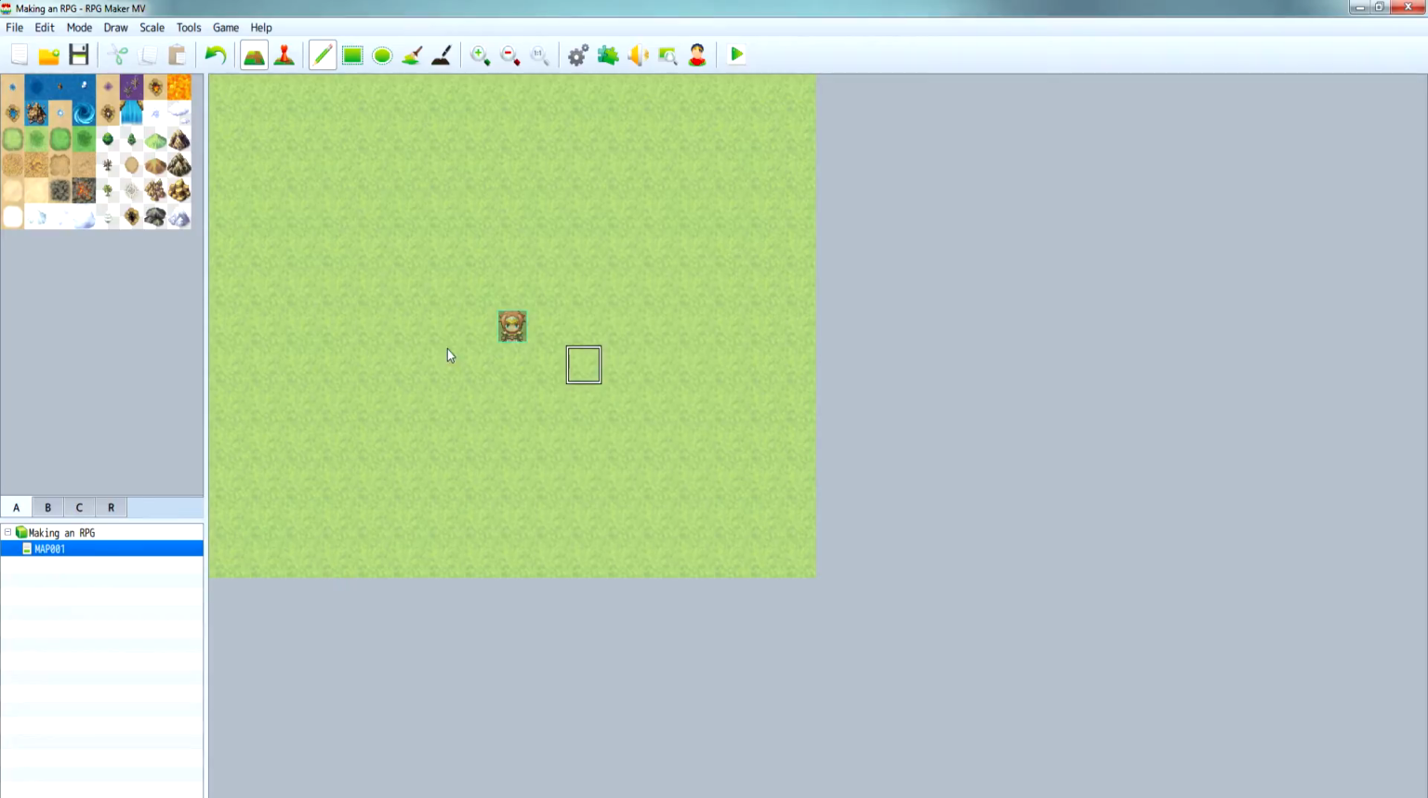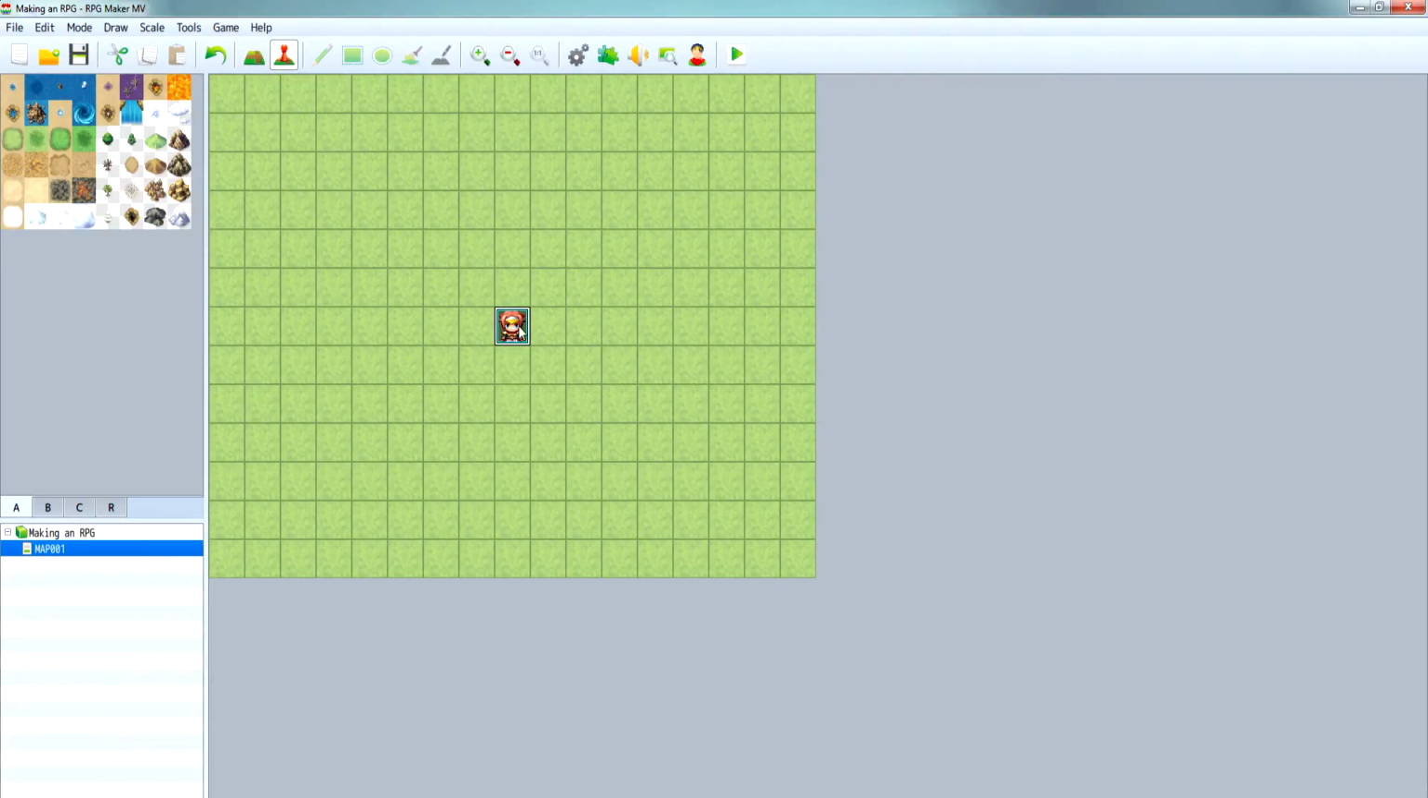So this is what it looks like. This is what the program looks like. This is how you start off. You've got your map. You've got your character here in the middle. That's our main character. If we were to play test this right now, we would be standing in the grass, and that was it. That's how the game starts.